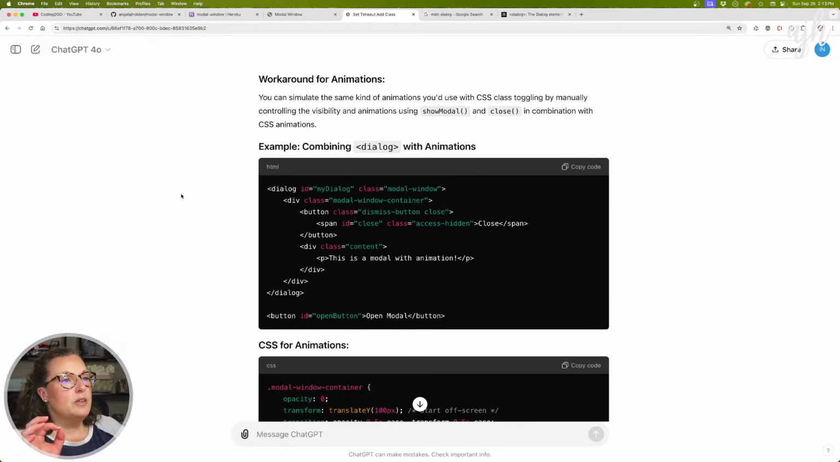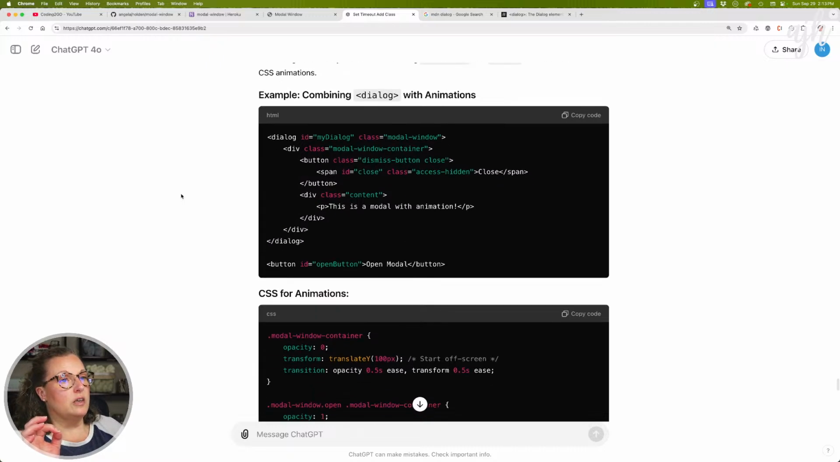You can simulate the same kind of animations you'd use with CSS class toggling by manually controlling the visibility and animations using showModal and close in combination with CSS animations. Example.